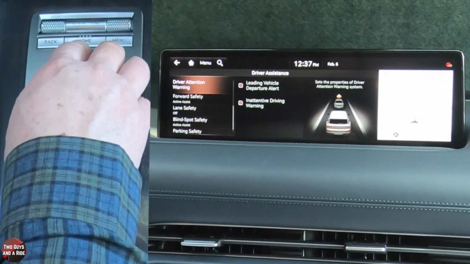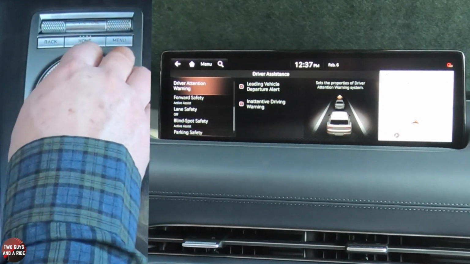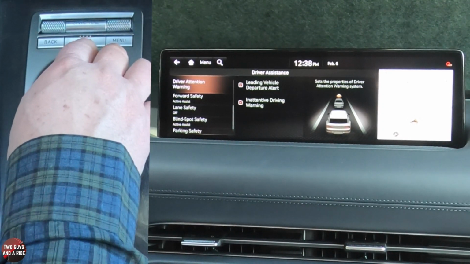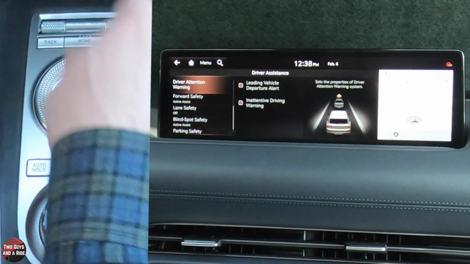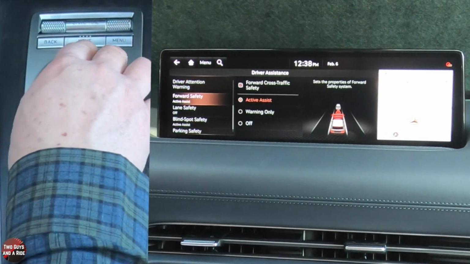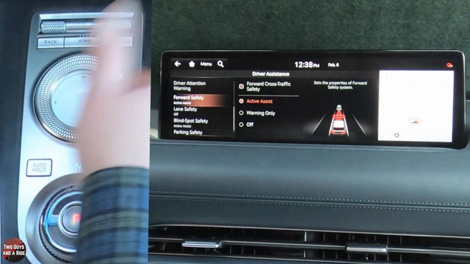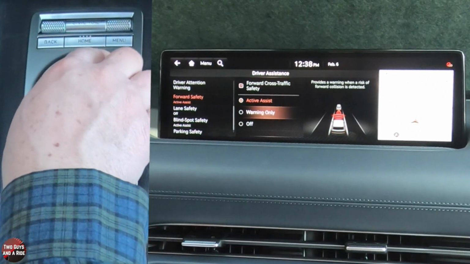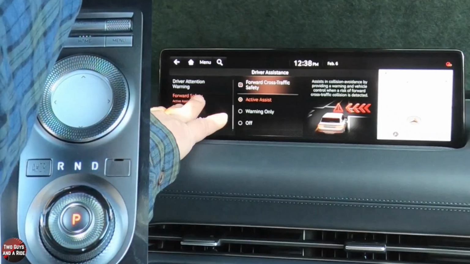You can set driver attention warning. So do you want to notice when the lead vehicle departs out of your way, so you know you got to pay attention to the cruise, or do you also want an inattentive driving warning, on or off? Forward safety active assist. Okay, you can have that on, warning only, or off. And again, all you got to do is press the right arrow, go over to it, click on the thing you want, click. Of course, I'm going to leave it there.